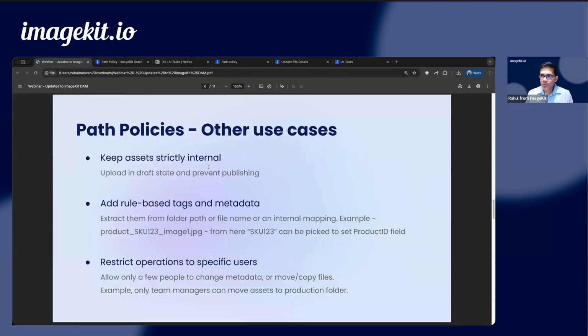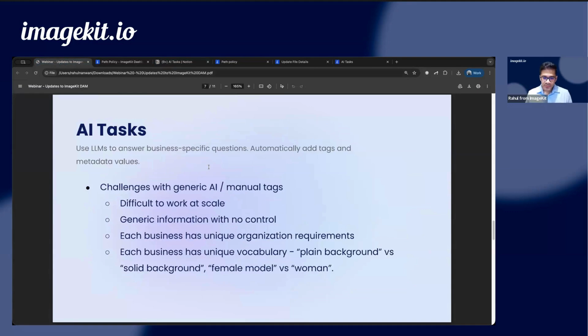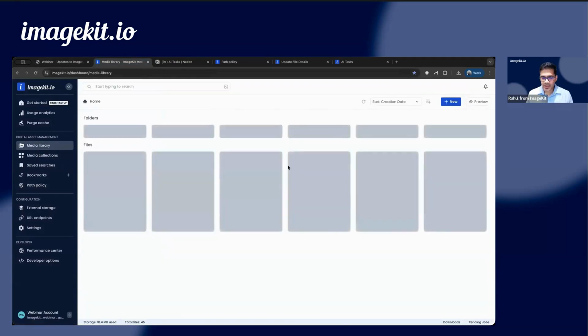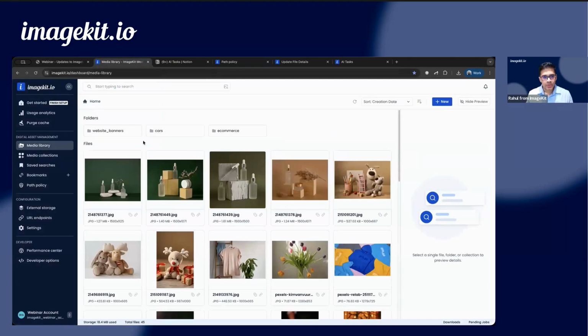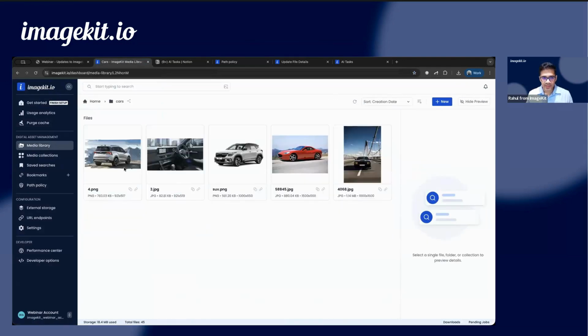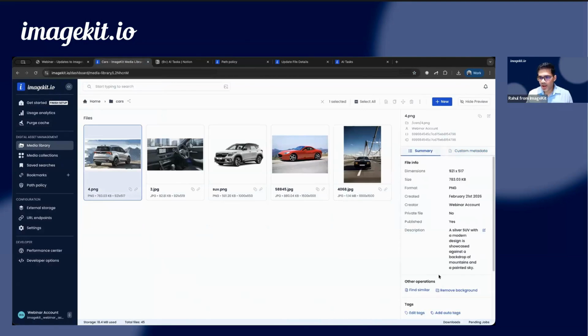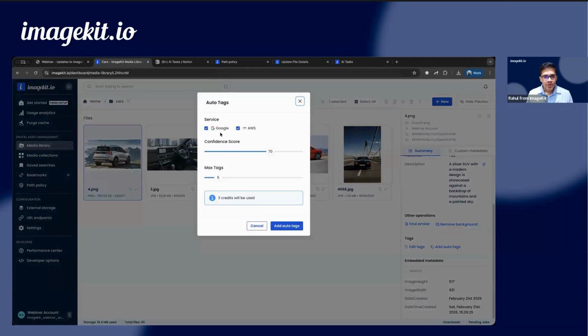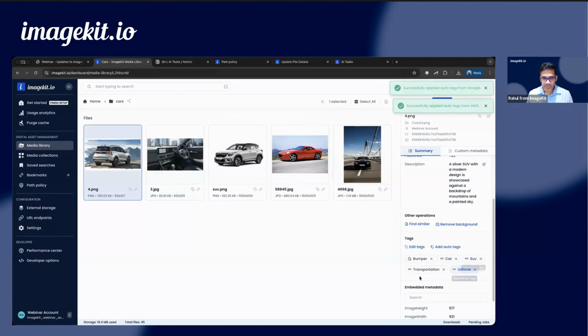I'll quickly move on to the next feature, which is again a major feature that we added, called AI tasks. You would be familiar that ImageKit, apart from the metadata fields that we saw in our demonstration, also gives you the ability to add tags to files, right? You have this option of adding auto tags or manual tags to each file. As of now, we offered integration with services from Google and AWS that would automatically add tags to a particular file.